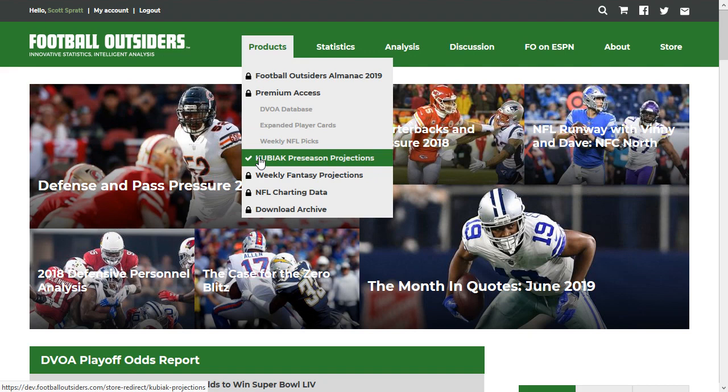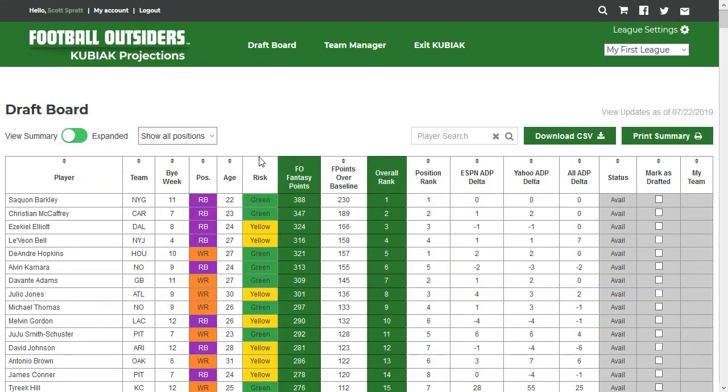Since I've already logged into my account which subscribes to Kubiak, I go straight to the Kubiak projections based on a default league. That may be all you need to do if you play in a typical PPR format, but my leagues always have a few non-standard rules. So I'm going to go ahead and customize Kubiak for my specific league by clicking on the drop-down that shows my first league and selecting Create New.